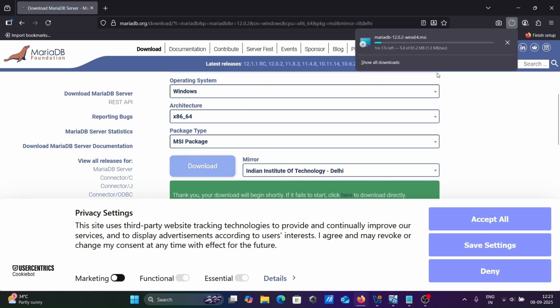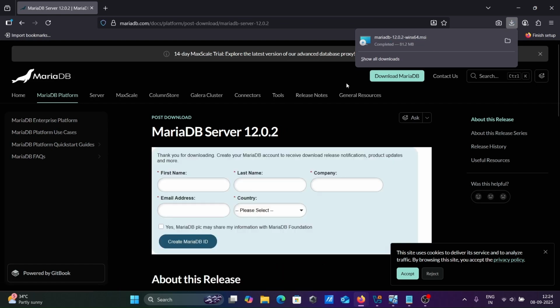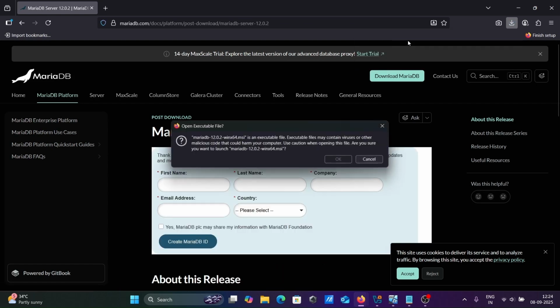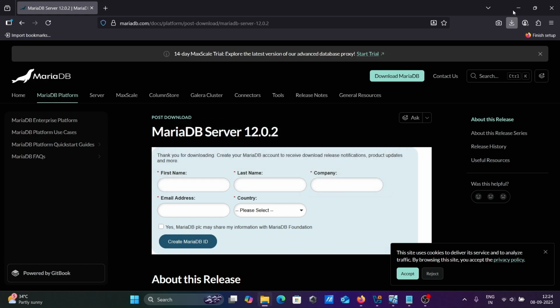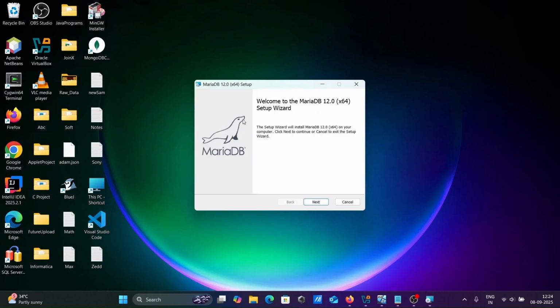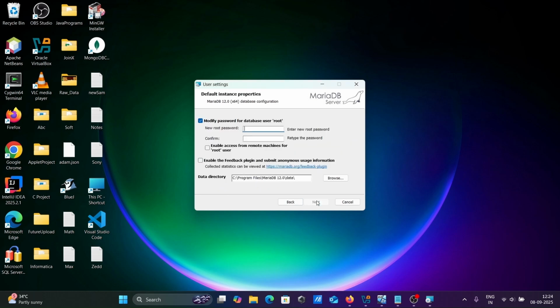So here you can see the MariaDB 12 version 64-bit operating system MSI file is now downloading. The size is 81 MB. Now after downloading, let's click on this MSI file. Okay, let's minimize this. Let's come here. Let's click on next. Here I accept. Then next, next.